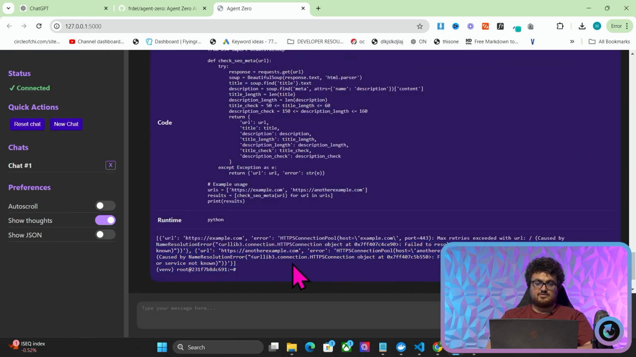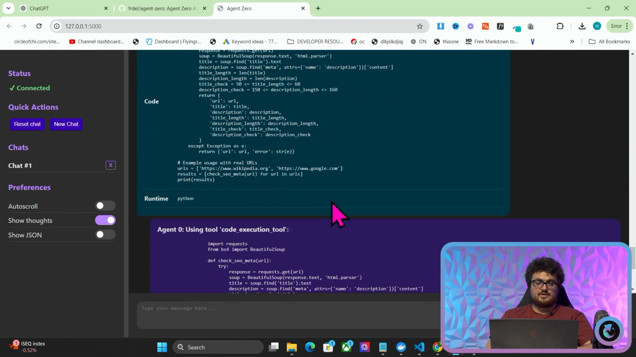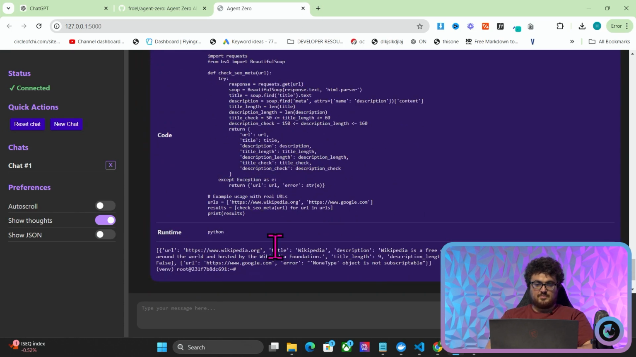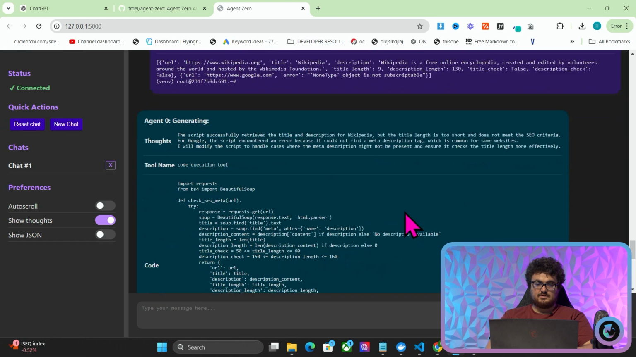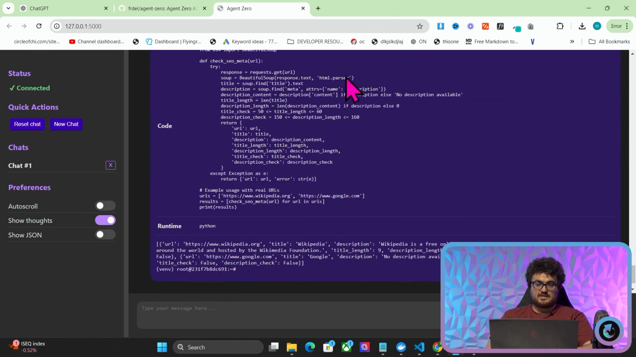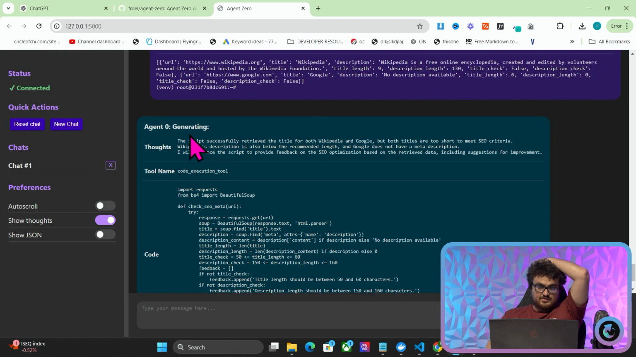Max retries is caused by name resolution, okay. Oh, okay, it needs to actually have a website. Okay, it's done Wikipedia now. So URL, Wikipedia, title, Wikipedia, description: Wikipedia is a free online encyclopedia created and edited by volunteers around the world. Okay, beautiful. It seems like it's actually pretty much done. Okay, nice. So the script successfully retrieves the title for both Wikipedia and Google, but both titles are too short to meet.